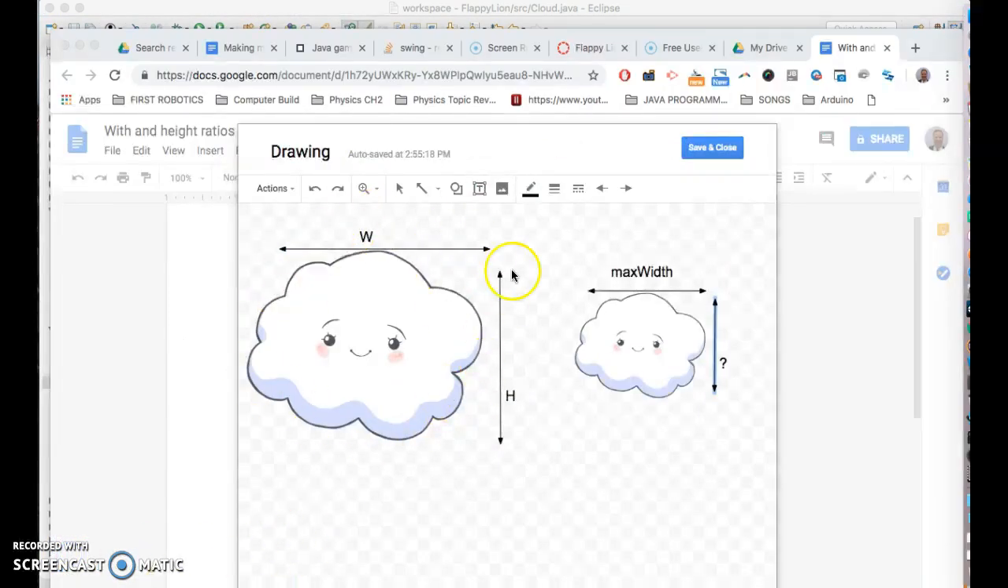So this is the actual size of the picture, and what we want to do is limit the size, or maybe resize it. There's a proportion here, and we have to keep that same proportion when we shrink the width down to max width. One way to do this is to write a little proportion: the current width over the current height.